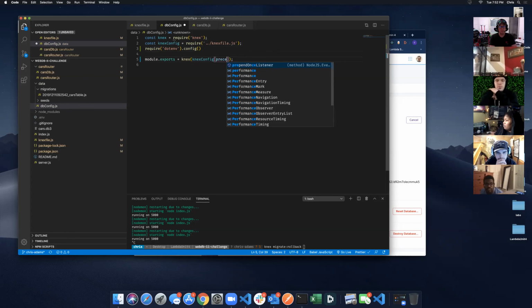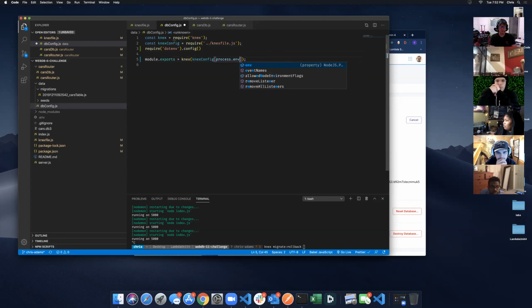We're going to say process.env, we'll call it db env, and then we're going to use some pipes. We're going to say or development, like that. What that's doing right there is if there is an environment variable present named dbenv, it's going to use its value. If there's no environment variable present, it's going to use the development variable for our connection here.